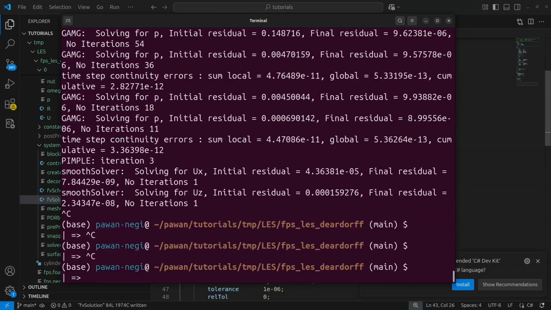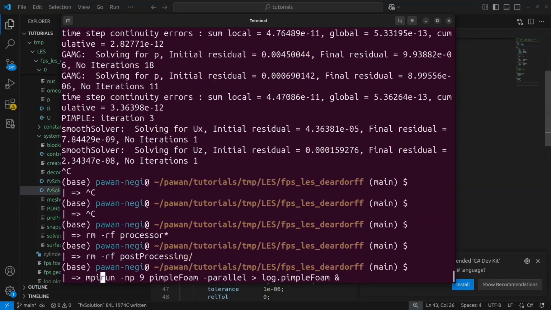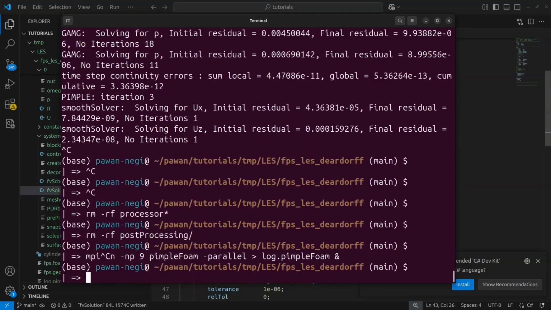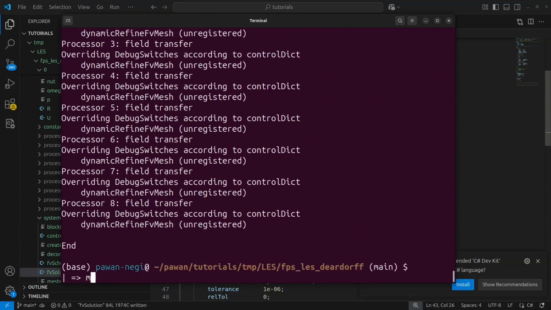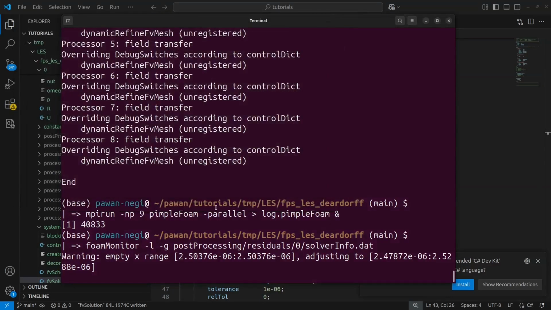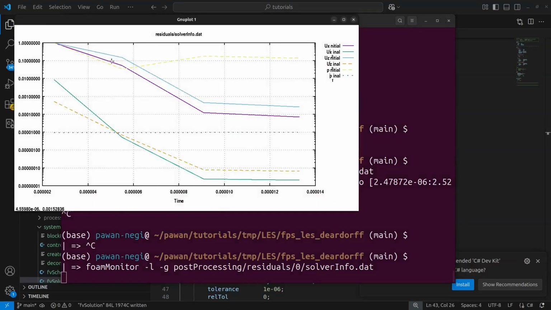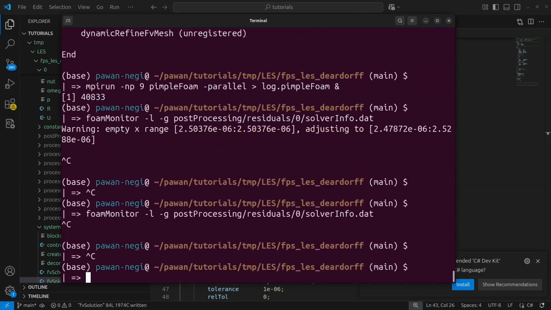I'll stop this and then remove all the solutions that are there and the post processing as well, and then run using the parallel processor. First I have to decompose, then run pimpleFoam like this, and then we can also run the monitor to see whether it has started running or not. A file was created, but it has not completed the run. It has completed a run for a few steps, so 1, 2, 3. So now we'll wait for this to complete and then we'll compare the results.